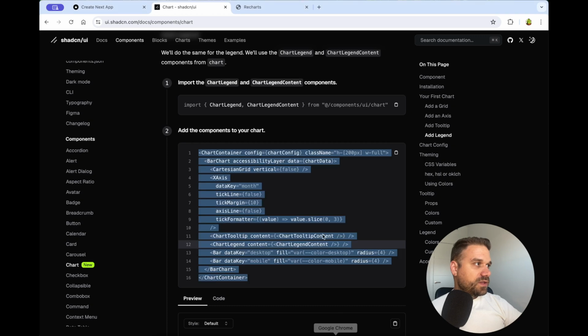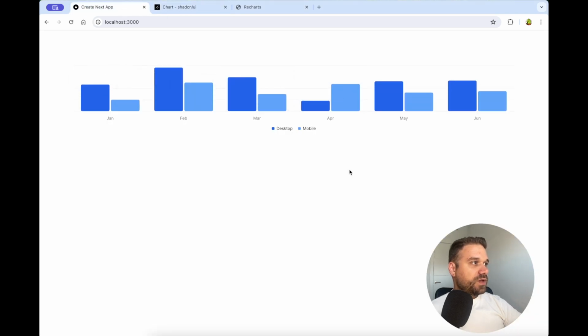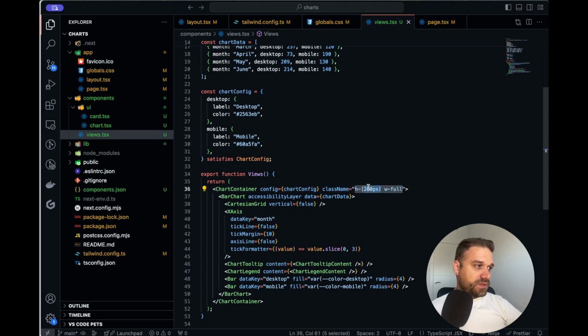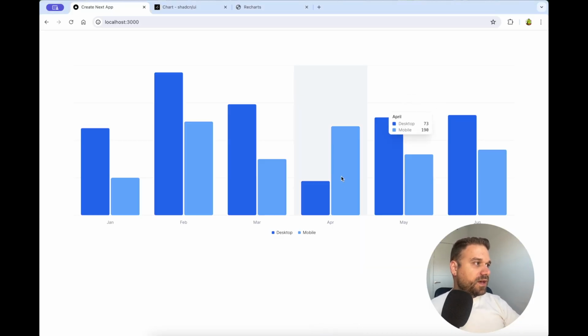Okay, and now let's see what we have here in our create next step. Look at this. So now we have our tooltip, we have our grid behind. Only thing is that it's a little bit, yeah, it's only 200 pixels. Let's put it to 500 and check it out now. So now we have the grid behind. We have this beautiful tooltip. We have here the legends, like we know for what color is for mobile, what color is for desktop.